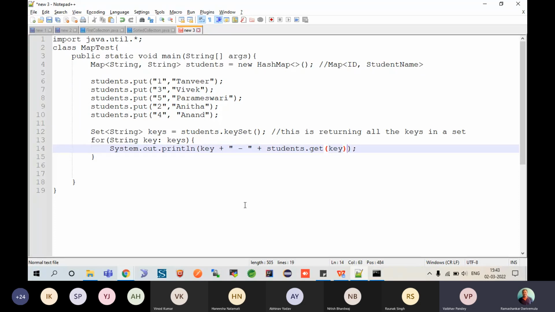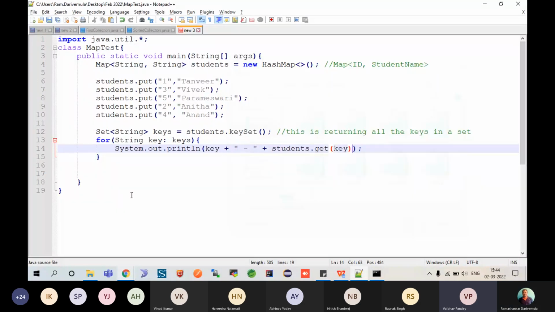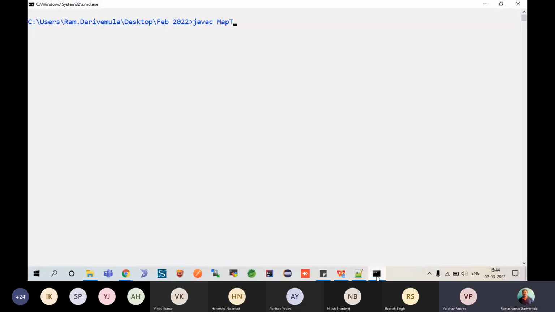So it takes the key and returns the value which is available at this key level. Okay, let's see what gets printed. What is the name of this? Map. Okay, so I'll come here. Java C map test Java. We run Java map test.